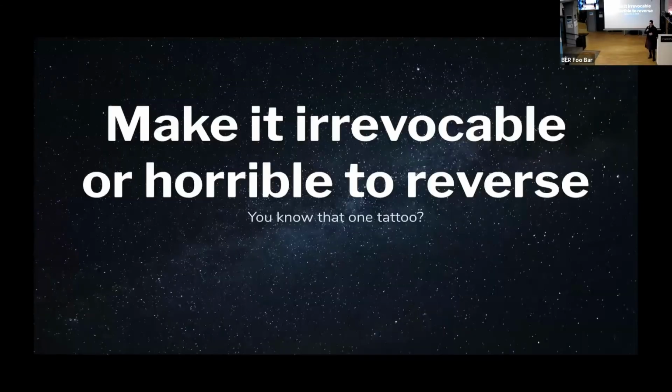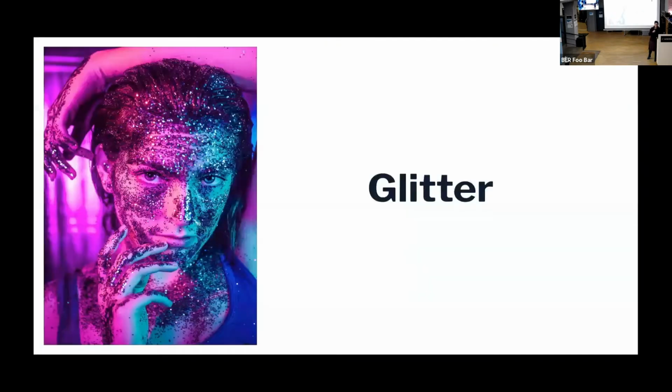Make it irrevocable or horrible to reverse. Make it so that you can never undo this. Make it a database write that you don't keep any of the old data for. Yeah, I see those winces. You know that face. Yeah, you know that one tattoo? That one that you got in college when you were drunk? That kind of thing. Or make it glitter.